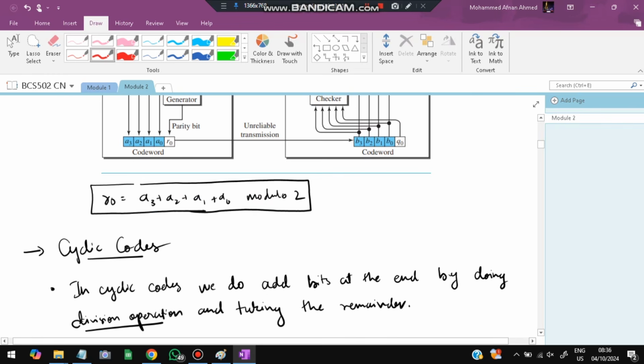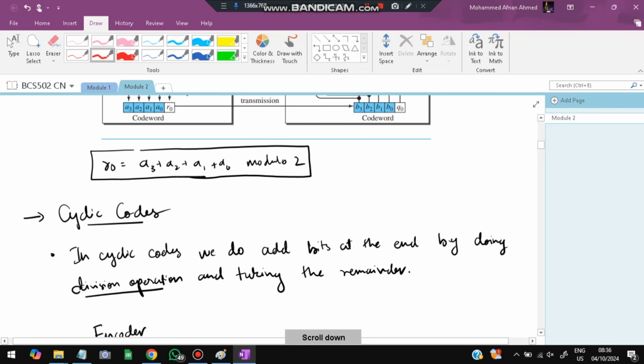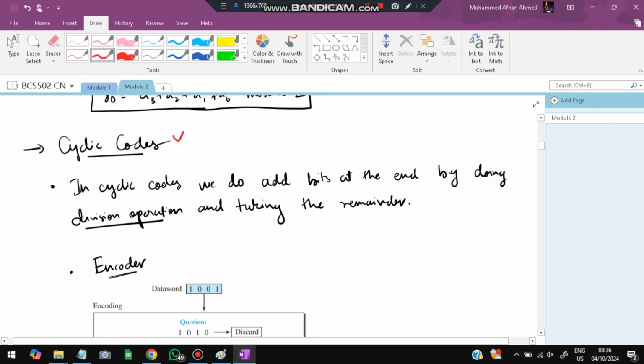Whatever is needed to be going into the depth, I will be going there, from the exam point of view. Next is the cyclic code. This is a very important question from exam point of view. What is cyclic codes? We add the bits, and we add them by doing a division operation.